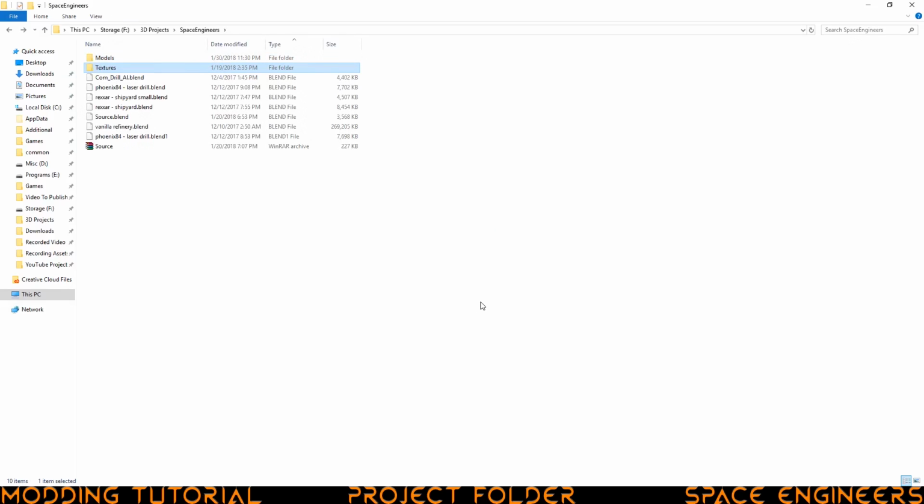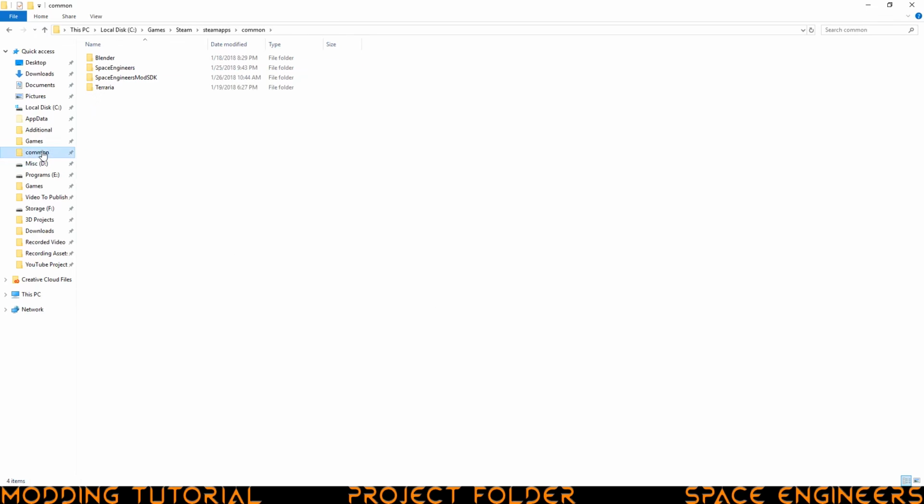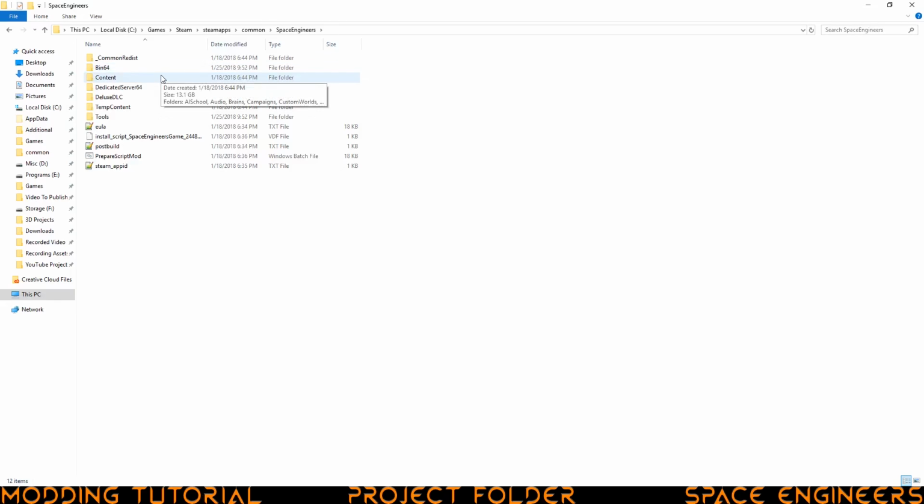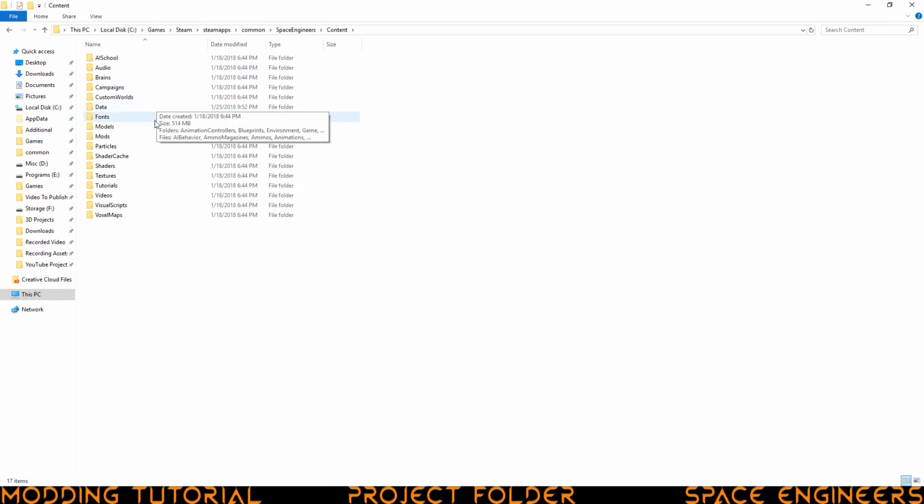If you want some other inspiration or example of what this folder would look like if it had a whole bunch of stuff in it, you can go to where you have Space Engineers installed. For me, it's under Local Disk C, Games, Steam, Steam Apps, Common, and then you go into Space Engineers, and then into Content, and here we are with all of our folders for all of our art assets and other stuff.